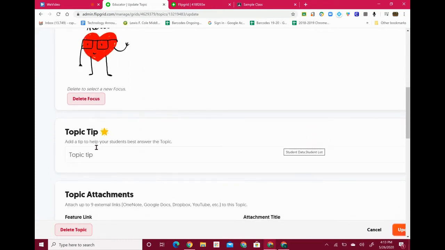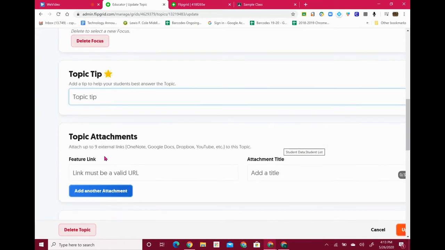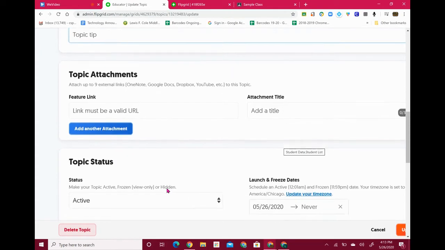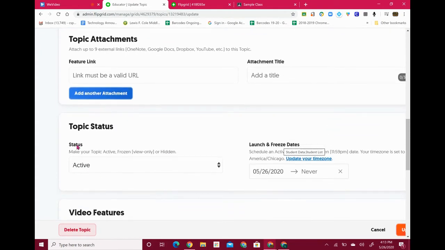And then when you come down here, if there's a tip, add a tip to kind of focus them in and give them some direction. That's optional. You do not have to add a tip. And then any attachments that you would need. If there's a link that you would like to attach and have them go to help them with the topic and help them do the video or upload their information, you would give an attachment, and you can attach multiple items down here.